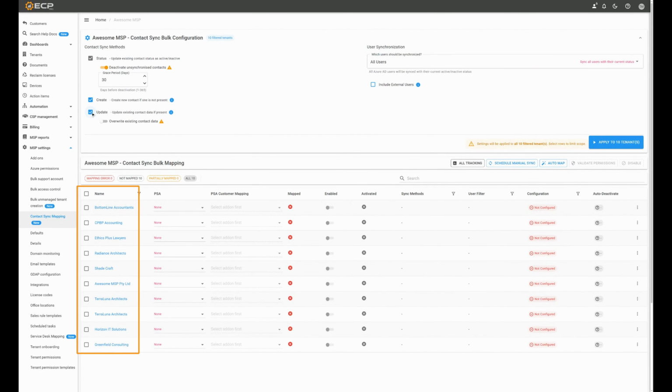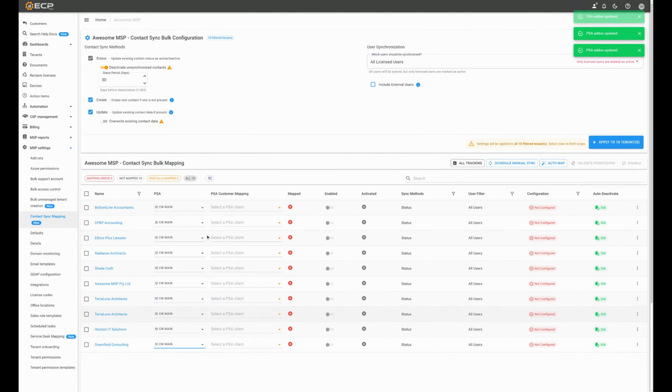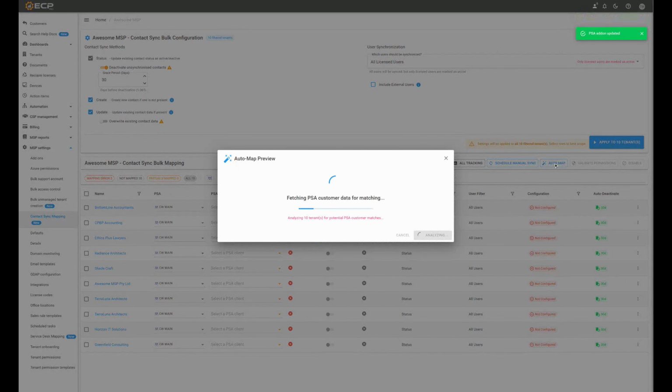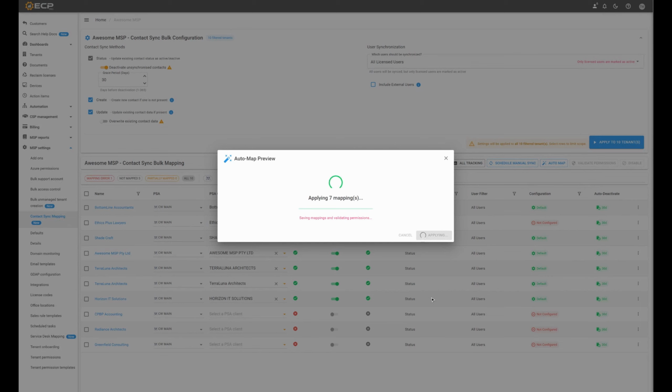Now you need to map each tenant to its matching PSA customer. This is what tells Contact Sync where to apply the sync methods and user filter you've just configured. Click Auto Map to match your tenants automatically. It analyzes tenant names and finds matching PSA customers, showing a confidence score for each suggestion. High confidence matches in green are very likely correct. Click Accept All High Confidence to apply the best matches, then click Apply Mappings to save them.